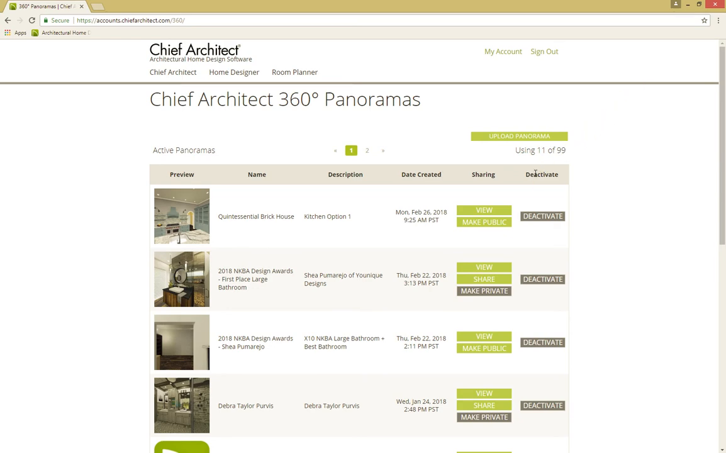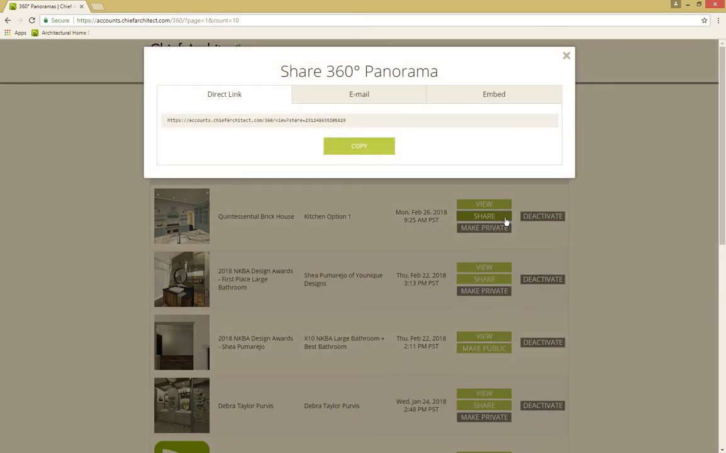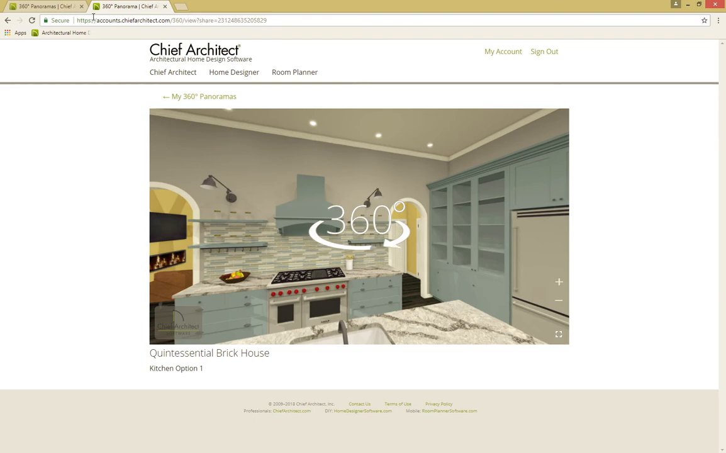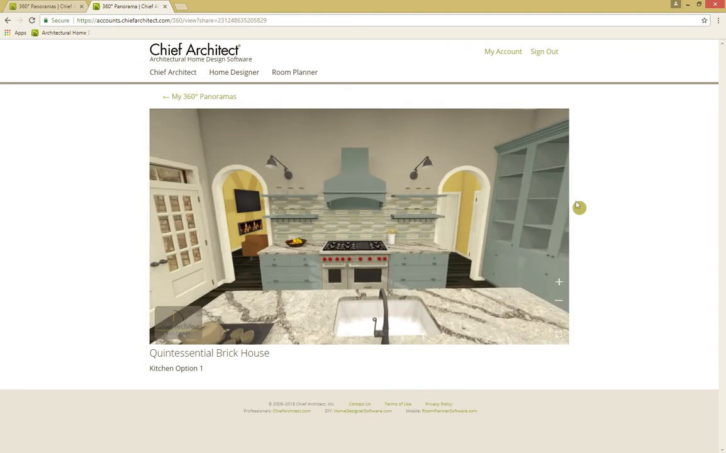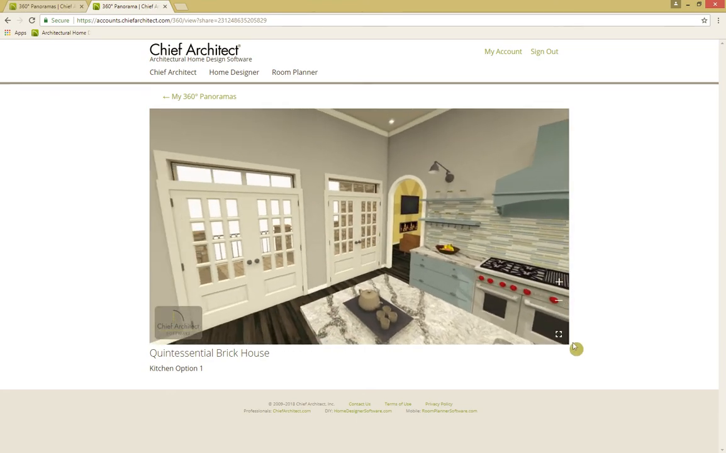Below the option for view, we have an option that says Make Public. If we click on that, we get this option here that says Share. Clicking on Share, we then have different sharing options available. There is a direct link available that you can send to someone, and when they open the link, they'll be able to view the exact same 360 panoramic image that you were seeing. They can also make this image full screen as well.